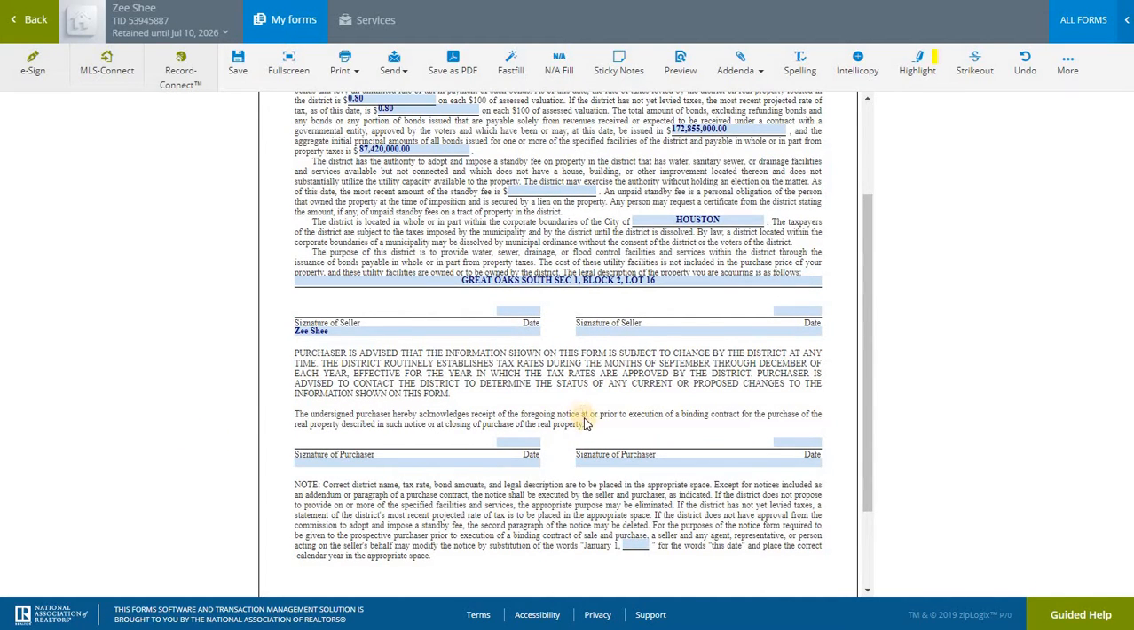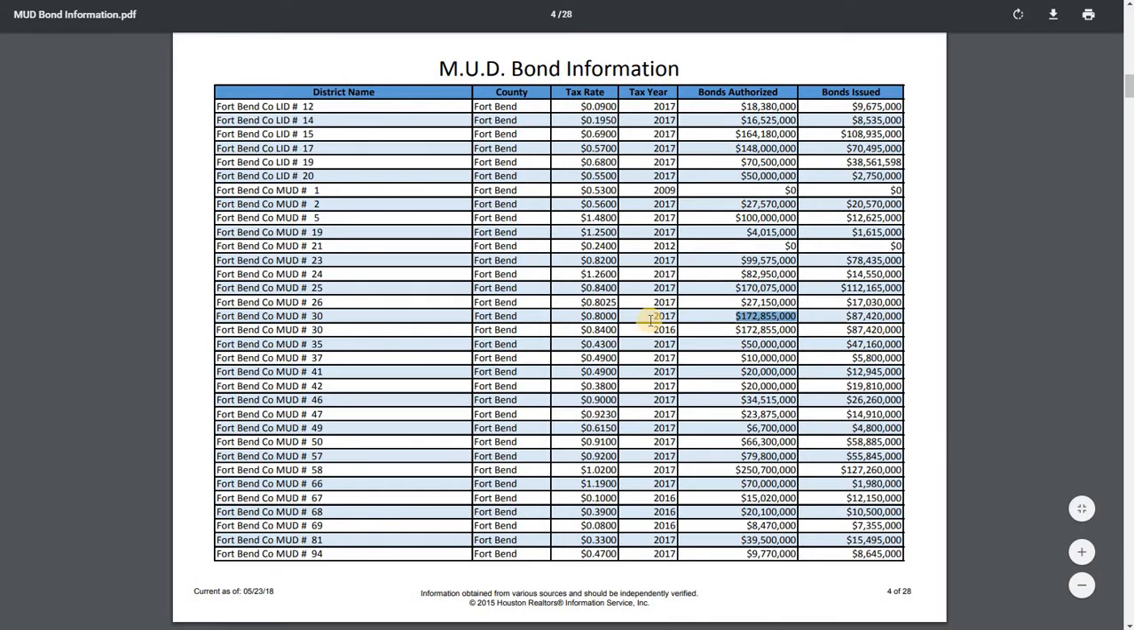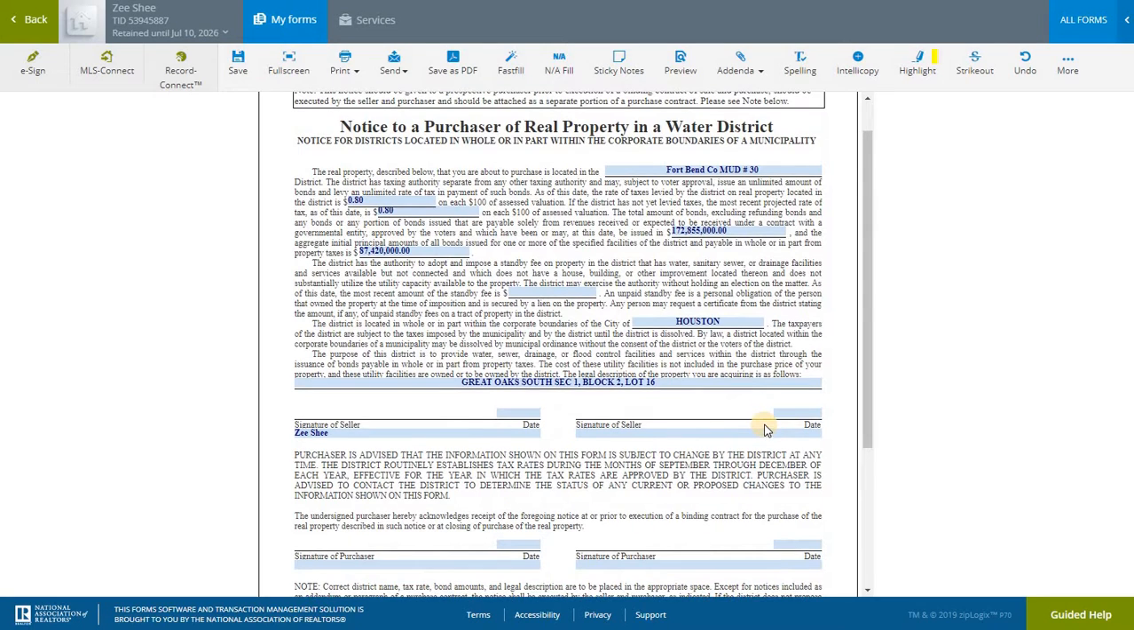Oh, sorry, one last thing. We need to specify what year this information is from, and as we mentioned earlier, we're using this information from 2017, and so when we go back over here, we're going to type in January 1, 2017. All right, so that's basically how you do it.